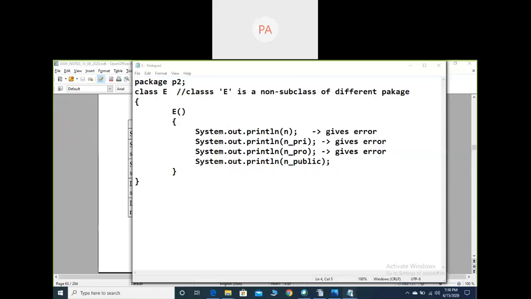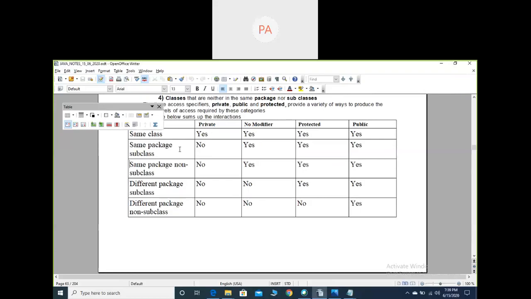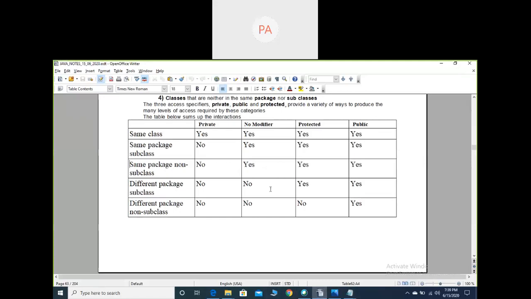Okay, I hope you have completed writing all these files. Now we go for further concepts. So just look at this image file. I hope you people have understood by considering that example.